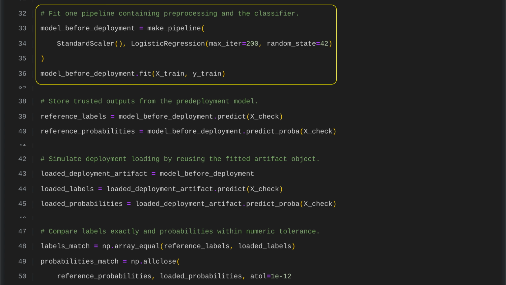A machine learning pipeline is built by combining feature scaling with logistic regression. The scaler standardizes the input features so the model can train more effectively, and the logistic regression model is configured for reproducible results. The full pipeline is then fitted to the training data, so it can learn patterns and make predictions on new data.